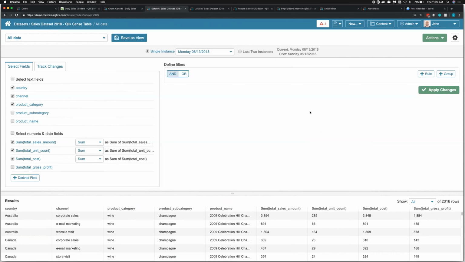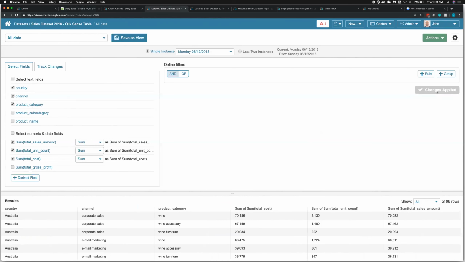So selecting my items like this, applying my changes, and now what you're seeing on the screen are those fields, again, where this combination happens. We're down from 2,000 rows of data now to 96. But what I'm interested in too is I would like to find out where the sum of my cost is greater than the sum of my sales.